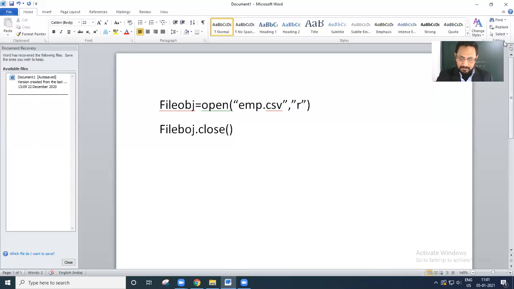For Macintosh, we use \r. For Unix, we use \n. For MS Windows or DOS, we use \r\n. And for other operating systems, \0. So we are working with Windows, so we will use \n.